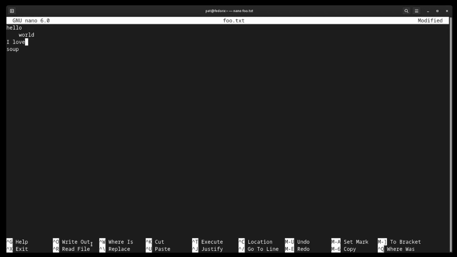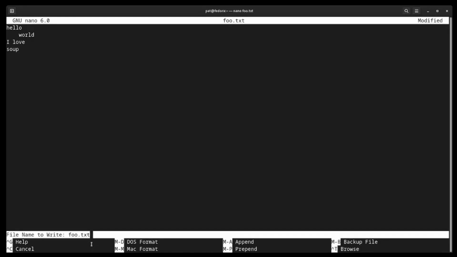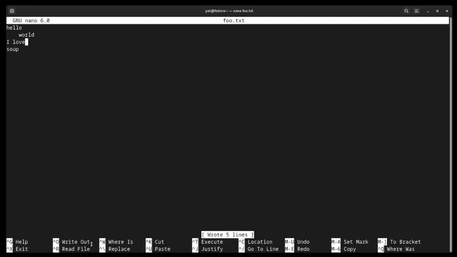To save a file, press Ctrl-O. To exit Nano, press Ctrl-X. You can use Ctrl-K to cut a line, and Ctrl-U to paste it. To see the current cursor location, press Ctrl-C. You can see the current line, column, and offset from the start of the file.